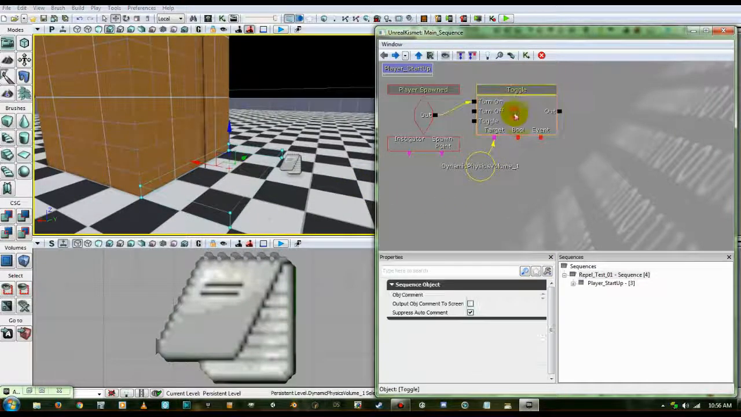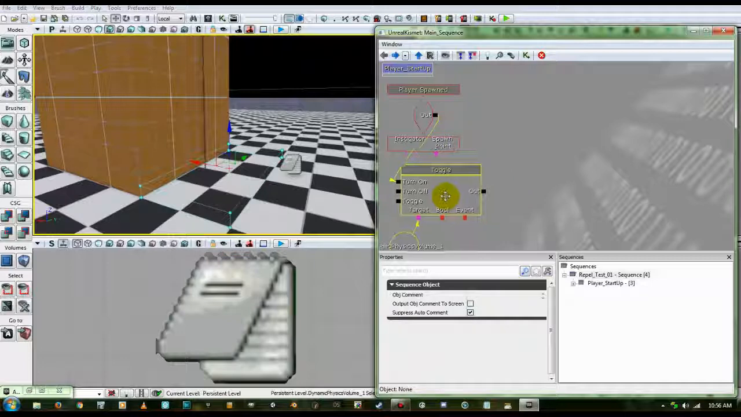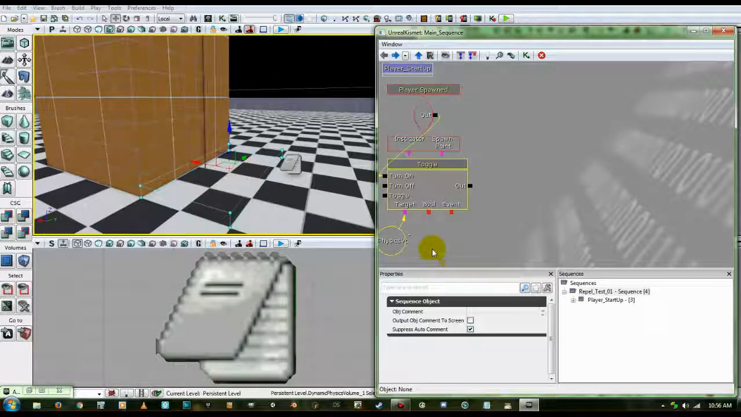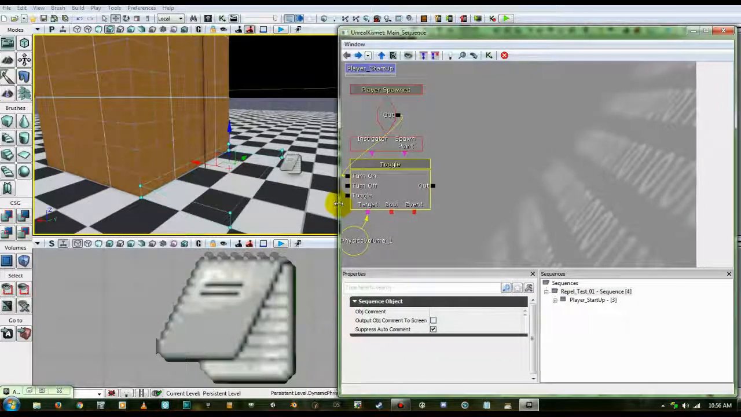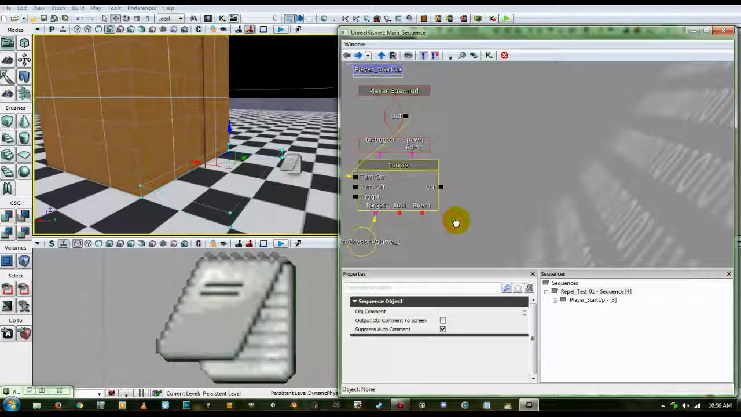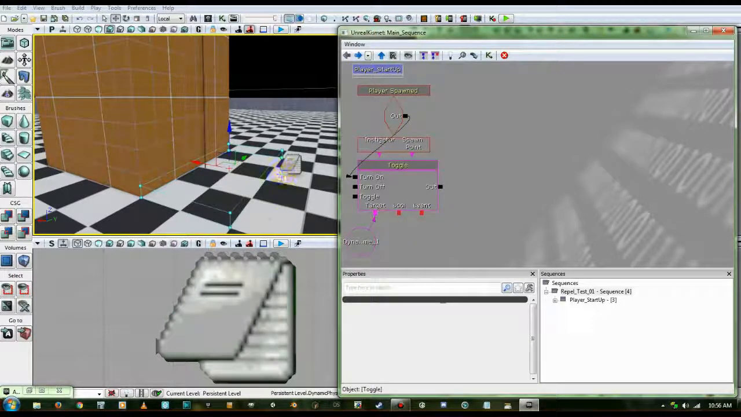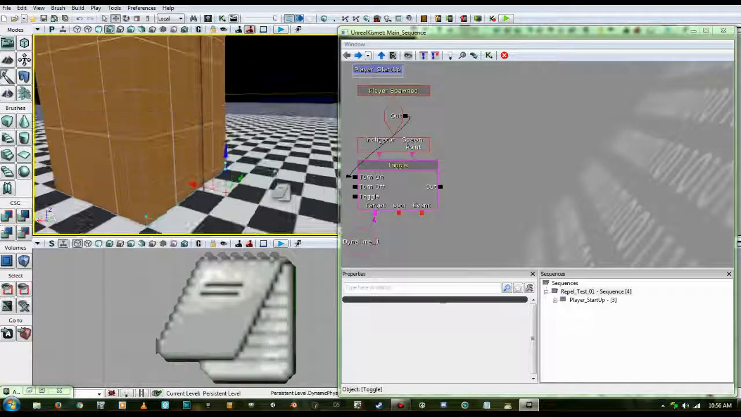Now I'm going to grab the physics volume and the toggle, and I'm going to move them underneath the player spawned so I can make room for other stuff over here. Alright, so now we've got our physics volume active.